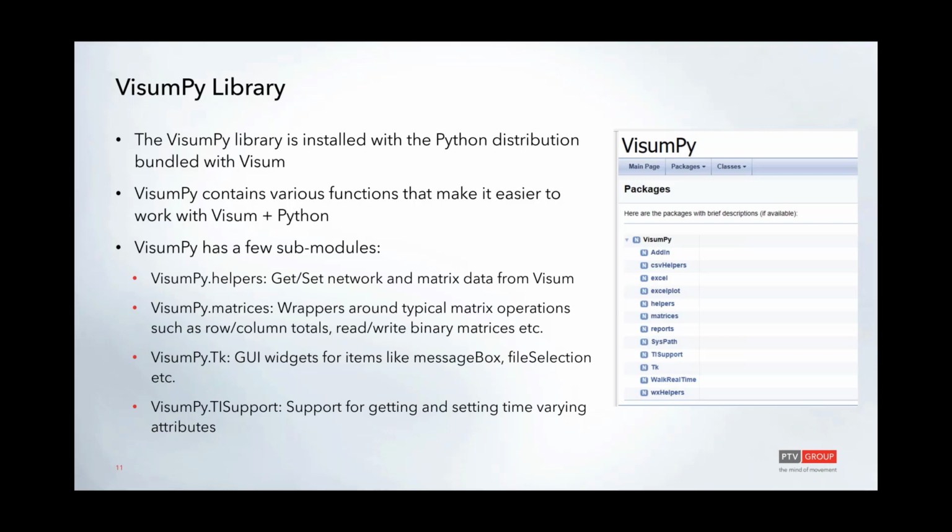We also have a Visumpy TK module, which you can use as a module to pop message boxes and those type of widgets that you might have for file selection and so forth, implemented in a quick framework. Then we also have a TI support module, which you might end up using if you're using a lot of time varying attributes in Visum. This is the typical case when you are using, let's say, simulation-based assignment or other dynamic methods within Visum. And this helps you get and set time varying attributes more conveniently.